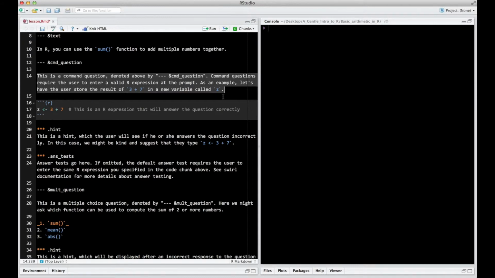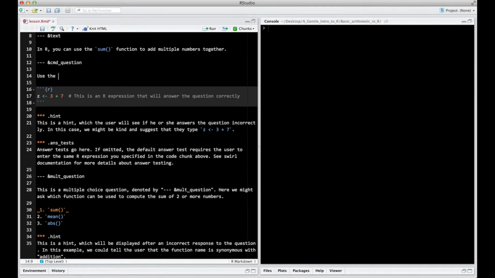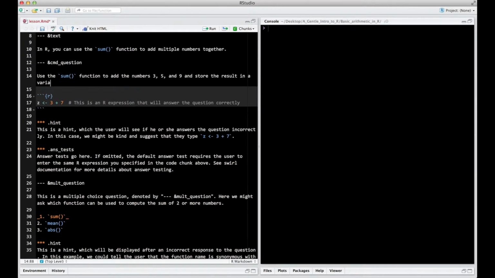So in this command question, let's say that we'd like to ask the user to maybe sum three numbers and then store them in a new variable. So let's say use the sum function to add the numbers 3, 5, and 9, and store the result in a variable called mySum.